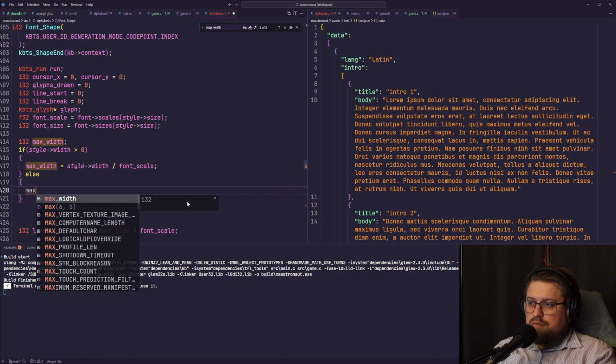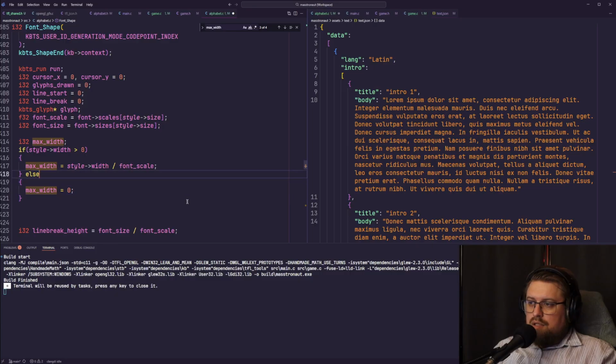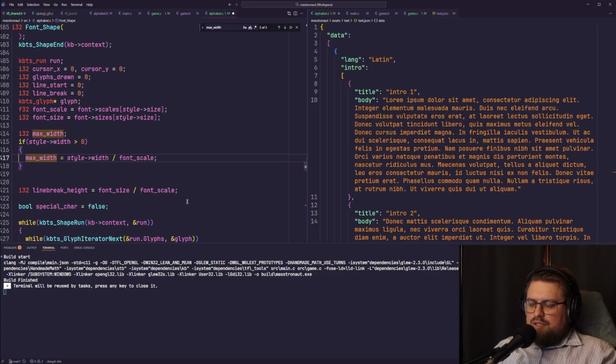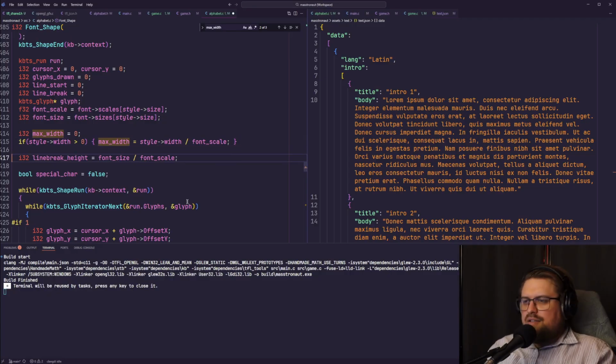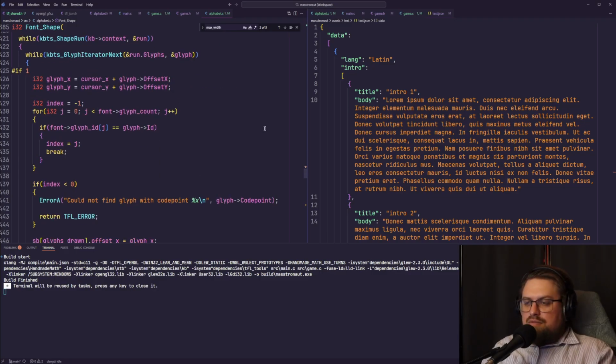Otherwise, or I never know what's the best way to do this. I feel like this is nicer, just stylistically, but it feels like a waste. I don't know why. It's probably making absolutely zero difference. So then, okay, if we have a max width, then we have to pay attention to it. Otherwise, we ignore it.